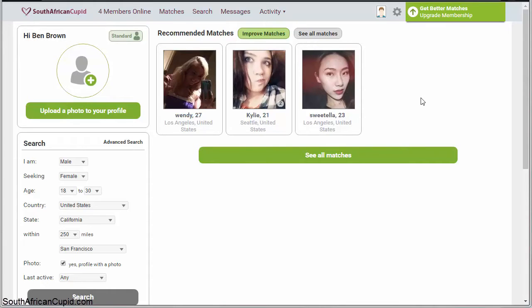Hello, today we're taking a look at SouthAfricanCupid.com. This is a part of the Cupid network, and it is dedicated to dating within the South African community. So if you're looking to date somebody from South Africa, whether they are directly in South Africa or from South Africa and based elsewhere, then this is the network for you.